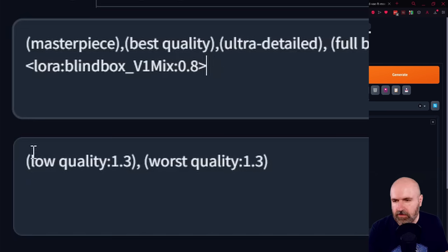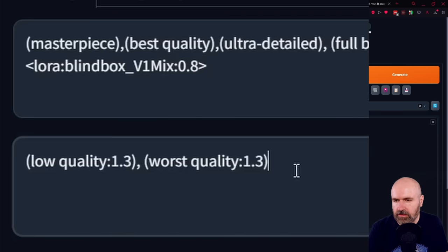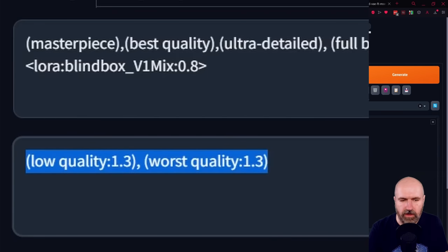We also have here a very simple negative prompt, but it seems to work very well here with these very cute images that I created. So we have simply low quality with a weight of 1.3 and worst quality also with a weight of 1.3.